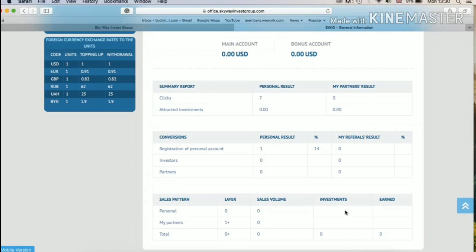So this would be an extremely useful tool for people who are heavily involved in multi-level marketing, or people who are involved in sales. So they want to see what their results are, how many people joined them, what the conversion rate is, how many people are investors, how many people are partners. So they can see how the structure works pretty much.